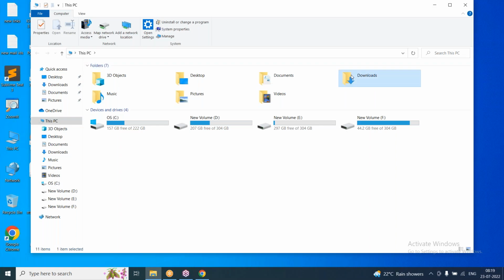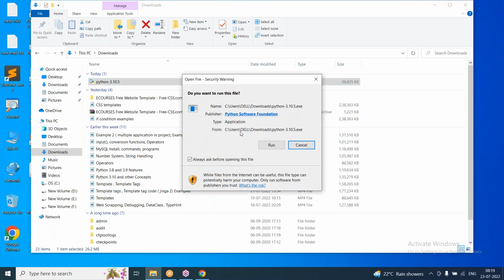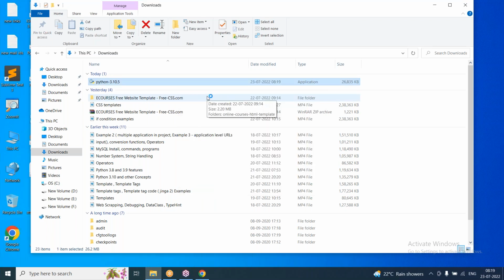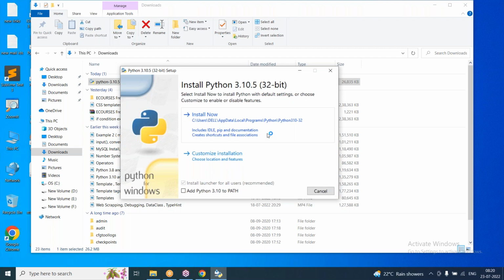So here in the downloads folder, Python 3.10.5 is there. It is an exe file, an application. So double click on this and run. Here it will show "Install Python 3.10.5, 32-bit."